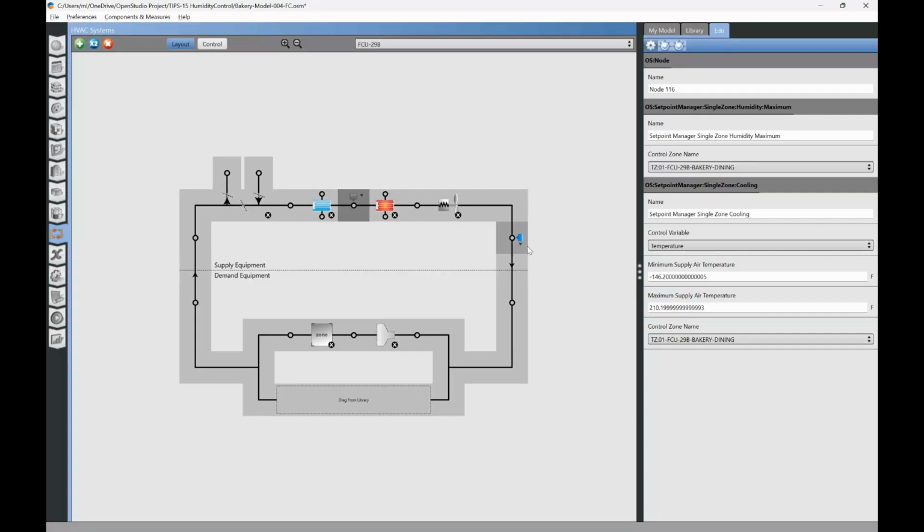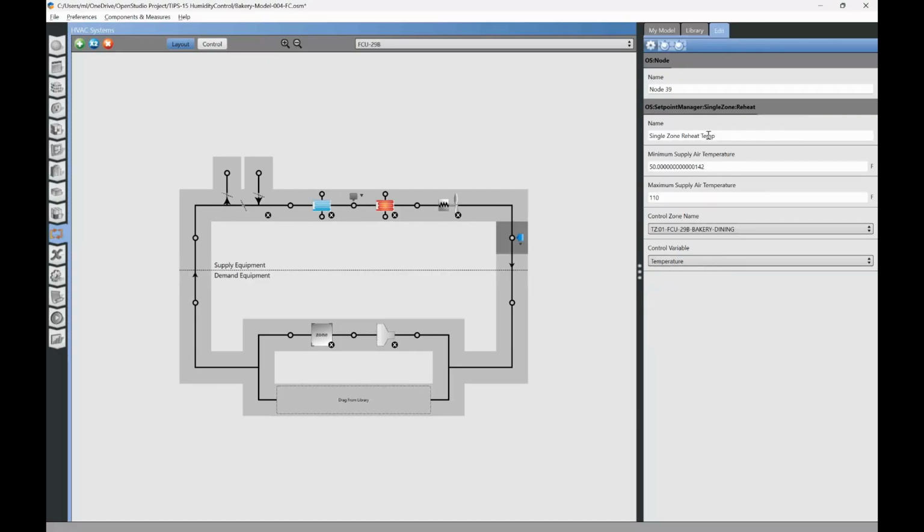for humidity control. And then, of course, this controller right here is our single zone reheat, and this will control the heating coil after the cooling coil. So it will provide heat to the space normally when the space requires heat, but then it will also actuate as reheat if this dehumidification process is in action in order to maintain the space set point.